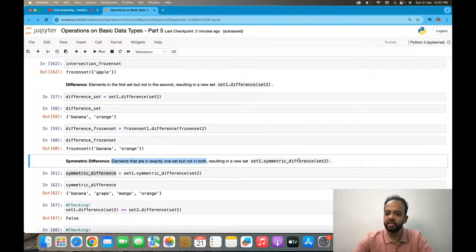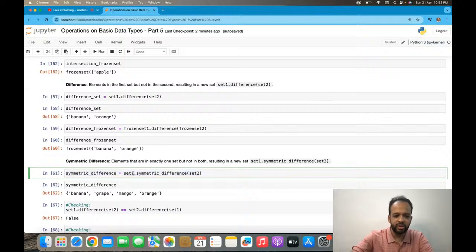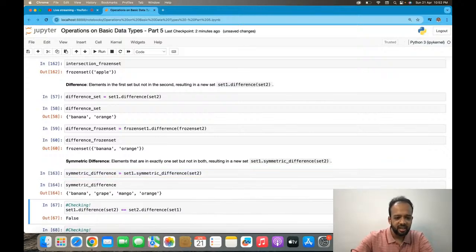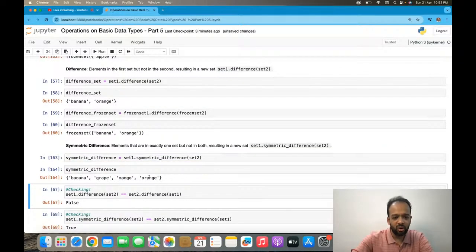So you can call a symmetric difference. It will not consider which set is coming in the beginning and which set is coming in the argument of this method. It will just take a symmetric kind of a difference and apply that condition to both of them, elements which are there in exactly one set. So I'm assigning set1.symmetric_difference set2 to a new variable called symmetric_difference, and you will see banana, grape, mango, orange are coming.